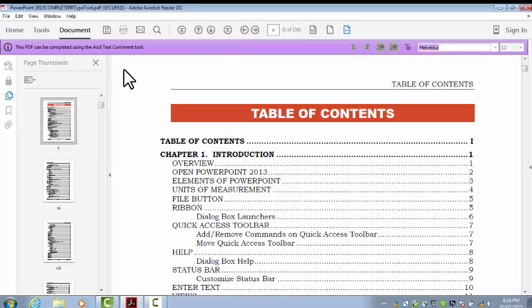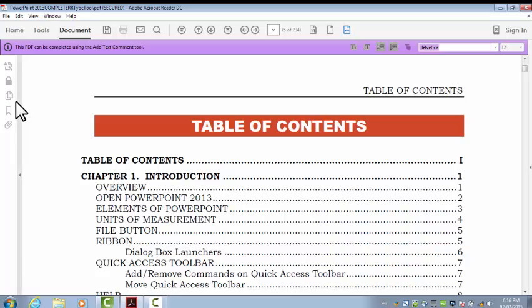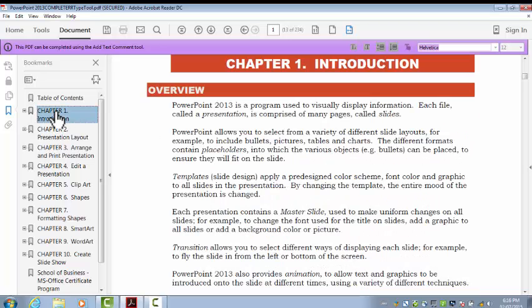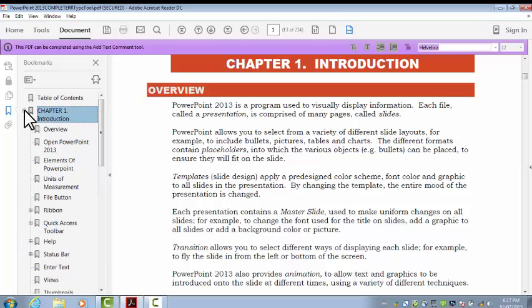Another way of navigating the document is to close the thumbnails and click on the bookmarks. So let's say, for example, instead of working with the table of contents, we just want to go to chapter 1 and we would like to read the overview. At this point, we might decide we want a more specific topic in chapter 1. So click on the plus, and then if you look, you will see, for example, there's units of measure.